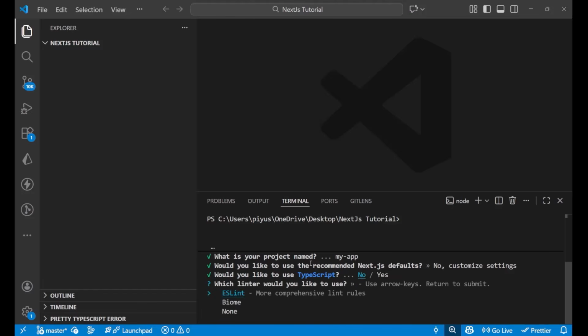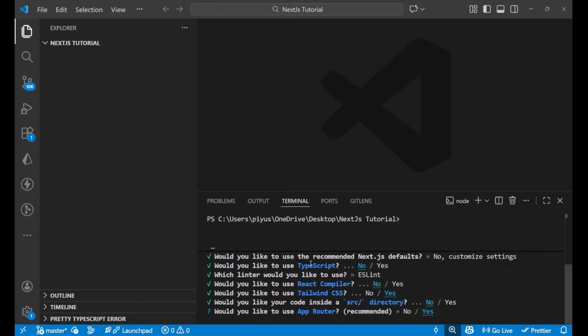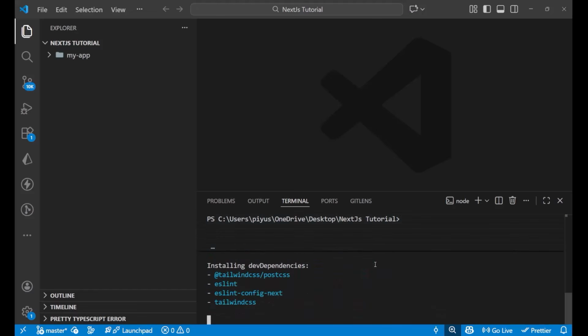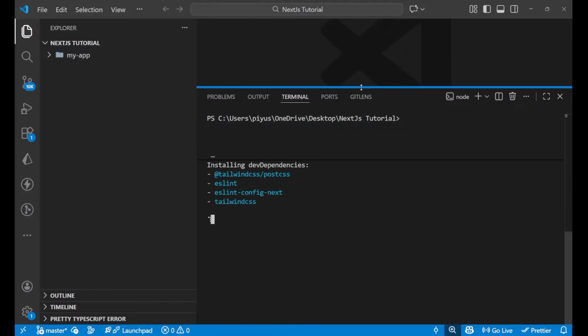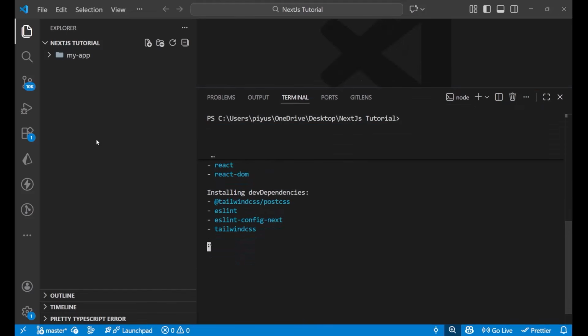Okay, ESLint, yes, take that. React compiler, no. Tailwind CSS, yes. And would you like your code inside a directory? No. And would you like to use app router? Yes. As I told you, it is recommended here. So press enter. And sorry, would you like to customize the import alias? No. Fine. Now the installation process has started. It will take some time. Let's wait for it. And you can see that my-app folder is now created here.